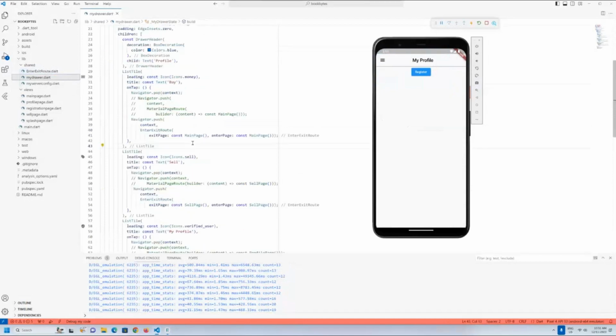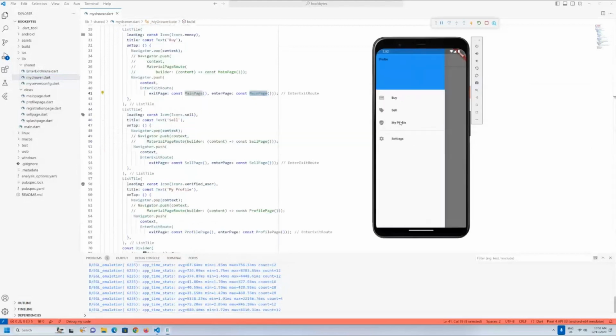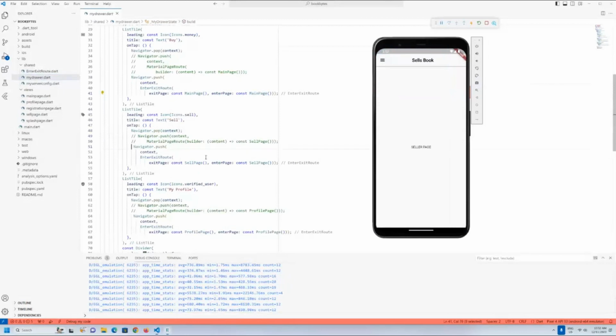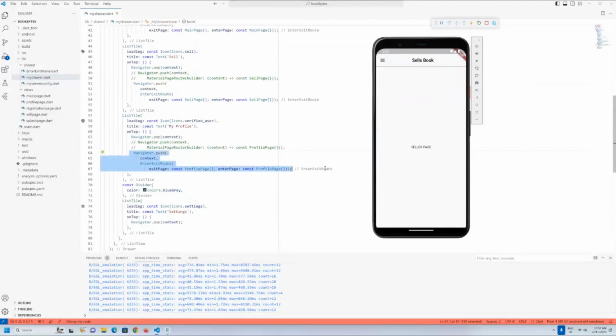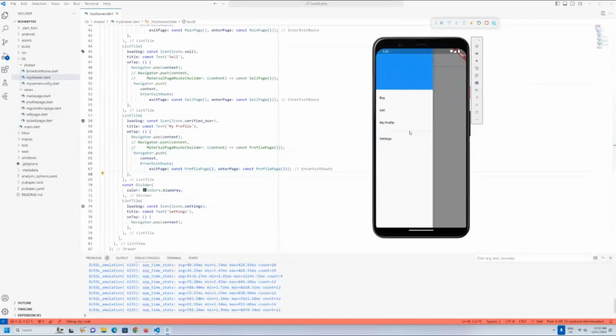And in my drawer here, instead of just a push, we now use enter exit route with the exit page and the enter page, because whenever we click on the buy page here, what we are doing is basically we exit and we enter the same page again. The same goes for sales, so we can see that the enter page and exit page are basically the same, and also the same with the profile page. We are basically entering and exiting from one page to the other page. So it's just much easier to manage in terms of navigation.